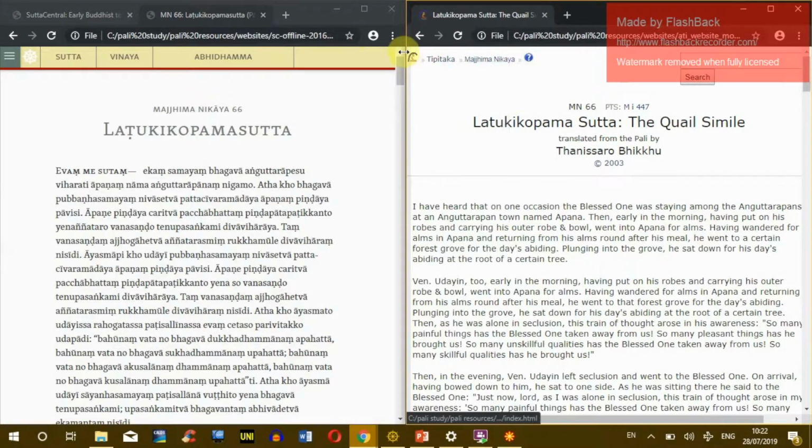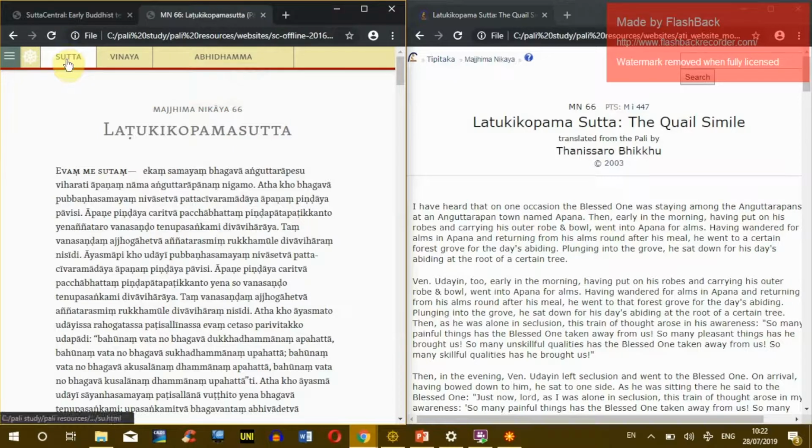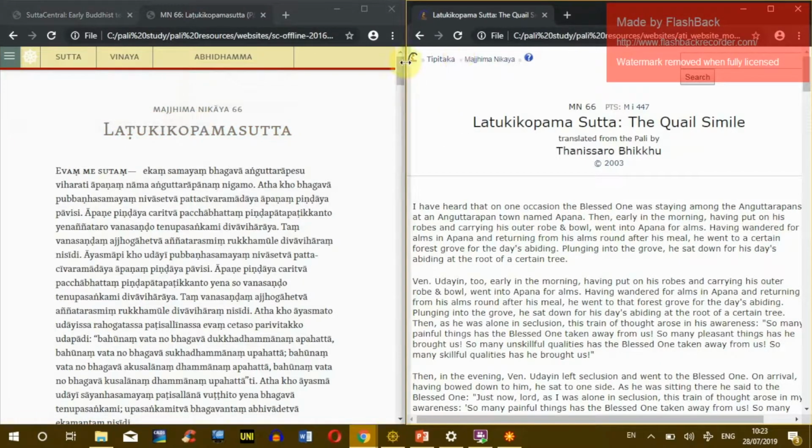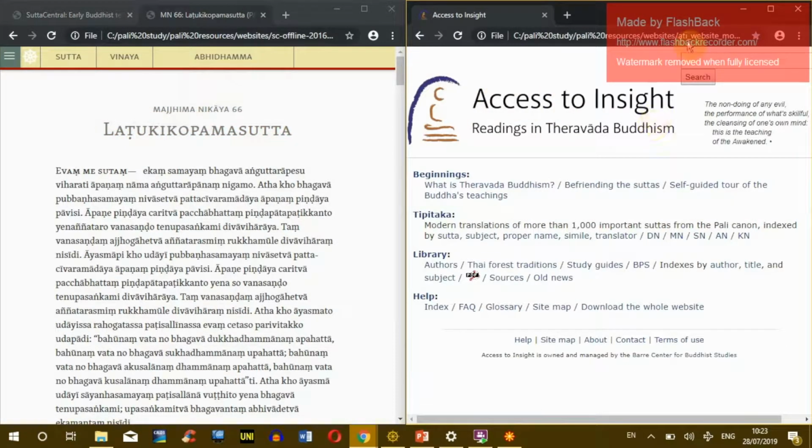So that's one of the benefits of having both Access to Insight and the SuttaCentral archive, so that whatever translations are missing here, you might find them in the Access to Insight website.